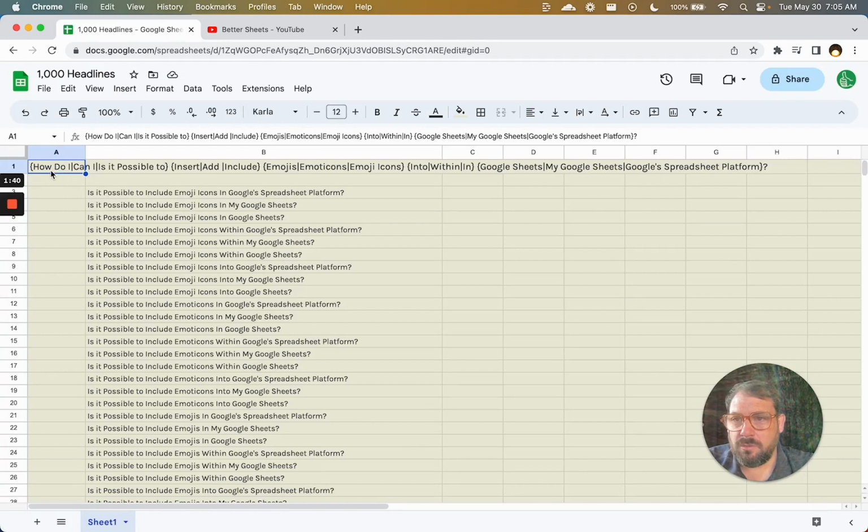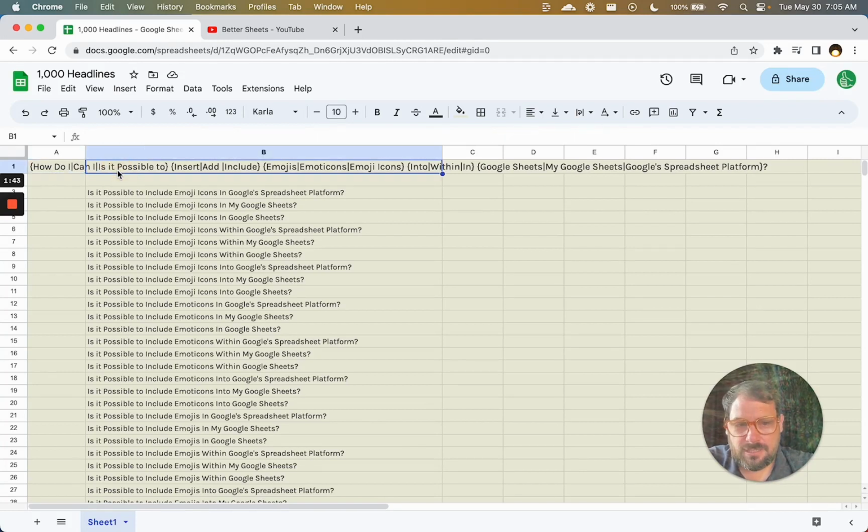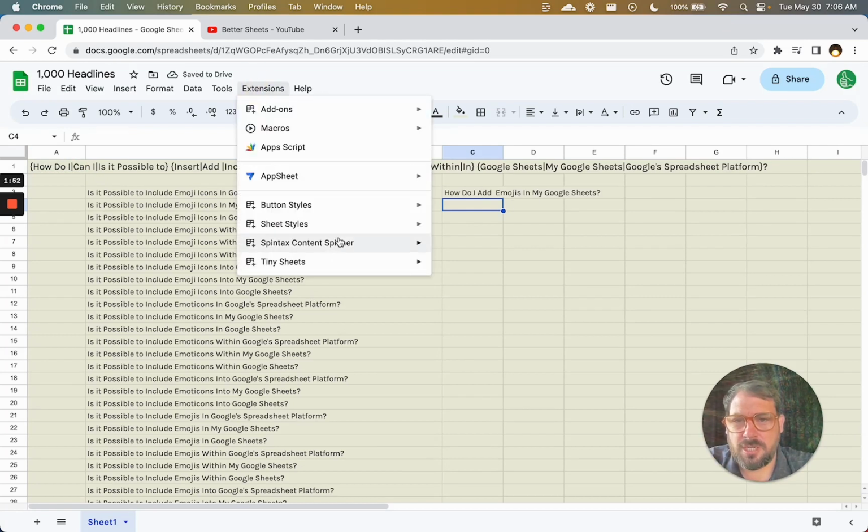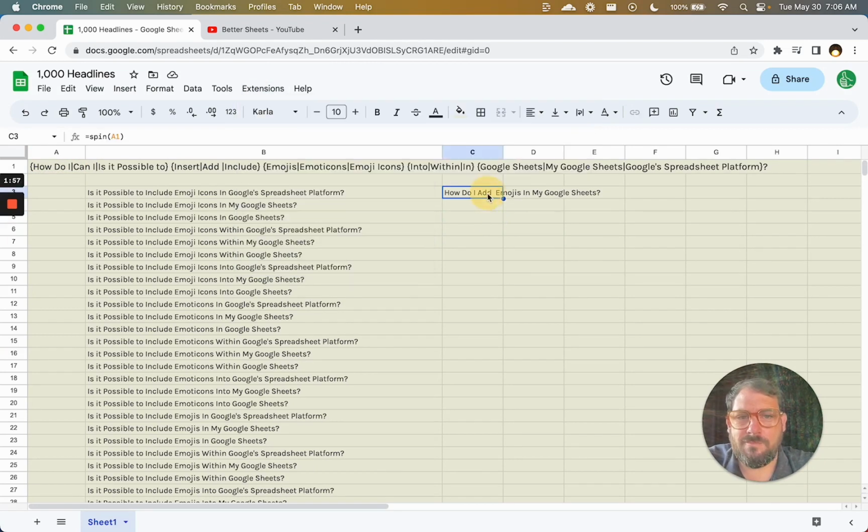So the first one might be, let's actually use something. We'll use spin to get one example. So if I just use the spin formula, which comes with this extension Spintax, which you can find on the Google Sheets add-on marketplace for free right now. It says, how do I add emojis in my Google Sheets? And that might sound strange, right? But we can get another one. If we do spin, it's just going to get a random one. So it'll say, how do I insert emojis into Google Sheets?